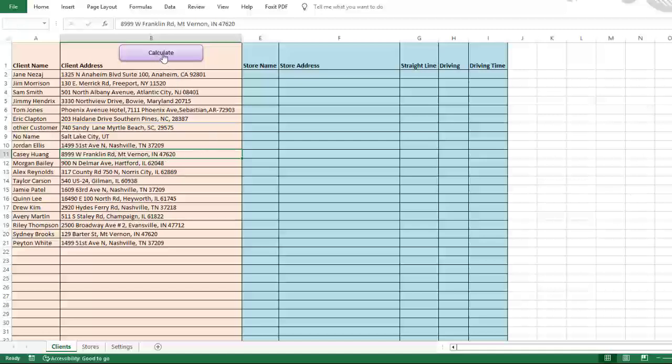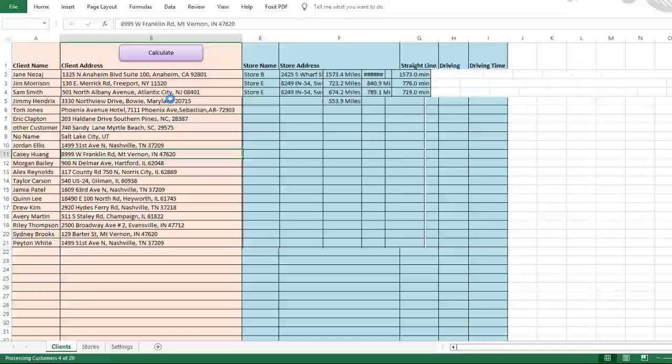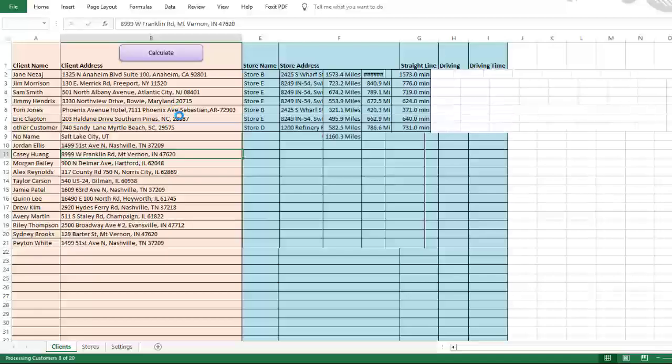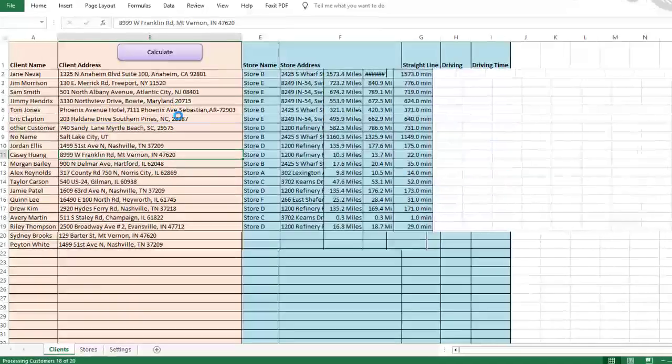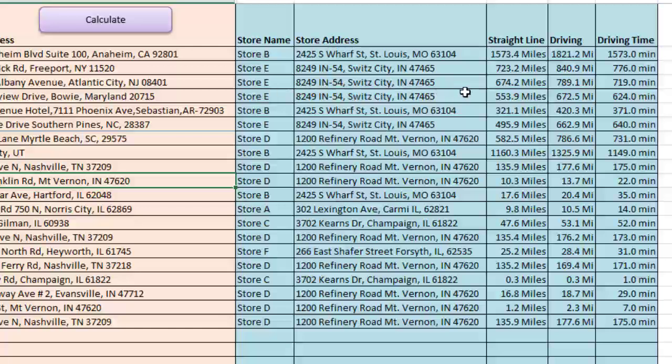The tool will automatically match each customer to the closest product location, show the driving distance and straight line distance in miles, and provide the estimated driving time in minutes. This works for any number of customers and stores. The tool takes care of calculations in just a few seconds to minutes, saving you hours of manual work.